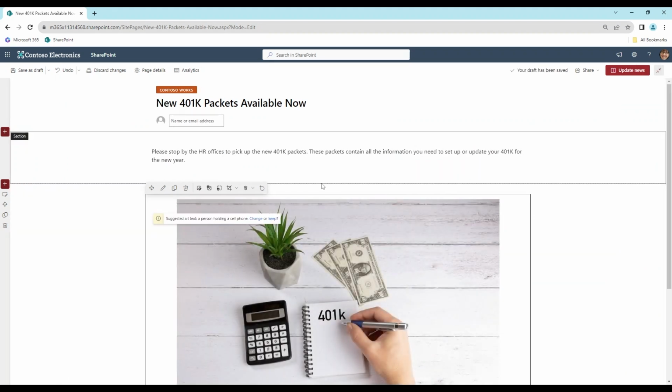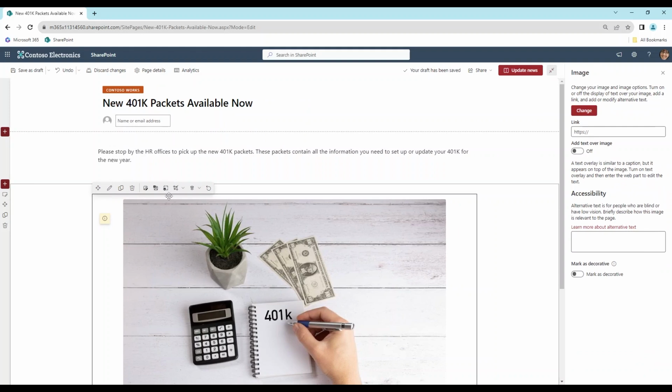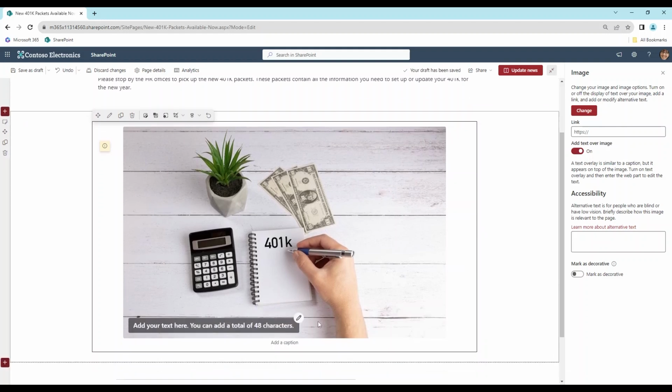The first advancement in the image web part is text overlay. To edit the image, click on the Edit pencil in the menu bar. To add text over the image, click on this toggle to turn that feature on. As you can see, a text box has appeared on the bottom right. You can add in any text that you want in this box.